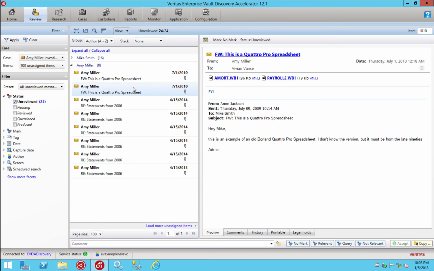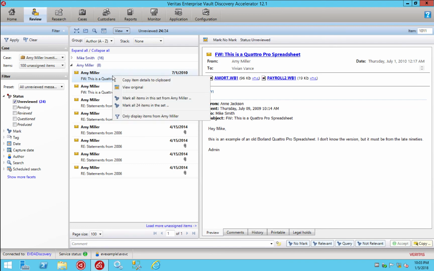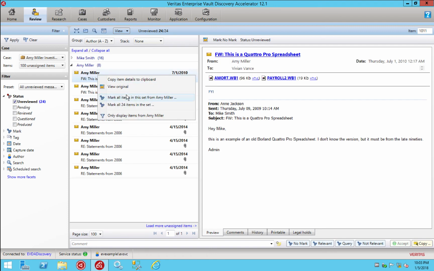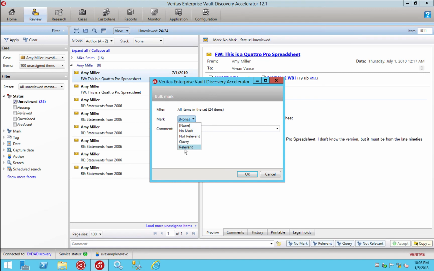And let's say these emails are relevant. I would mark both emails in this particular set as relevant. Say relevant. Obviously here, if you like, you can create your own tags and use them for marking emails and so on.